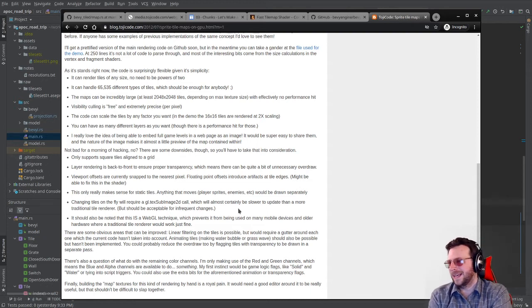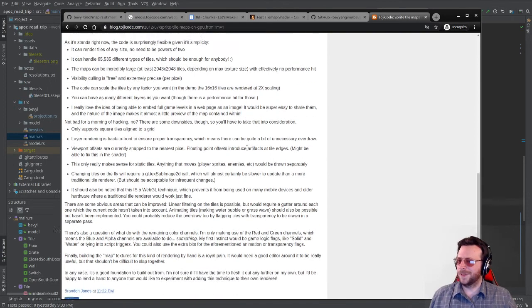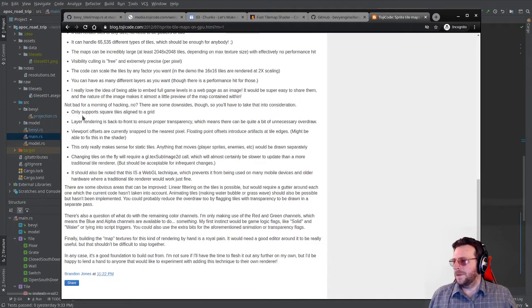Right? They say that, yes. Let's see, yep, full. You could basically have little images that you load up, and there's your level, right? It's pretty fun. So, it only supports square tiles aligned to a grid. I'm fine with that. Layer rendering is back to front to ensure proper transparency.